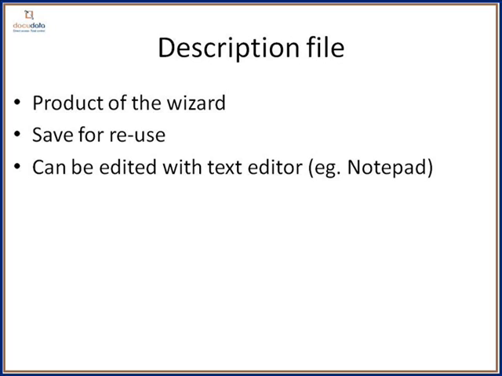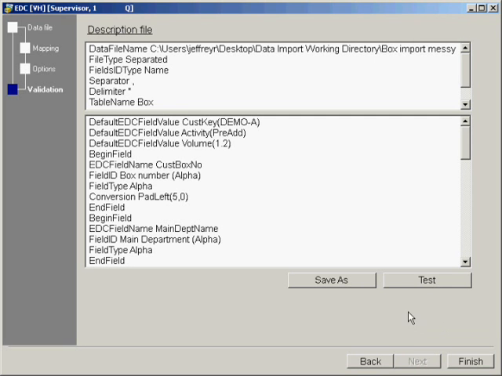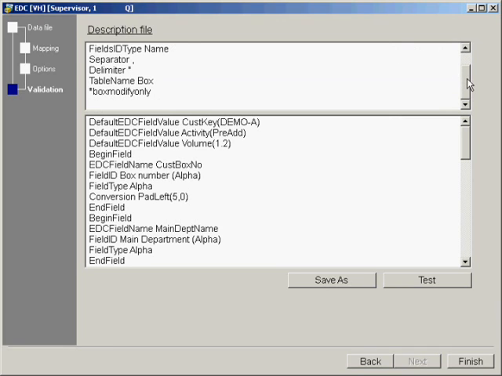Once we are done with the import options, the next screen will allow us to see the description file. The description file is the actual product of the mapping that we've created. The wizard helps us to test this file and allows us to save it for reuse. The top panel contains information about the data file as well as any import options that we have selected. The lower panel displays information from the mapping.